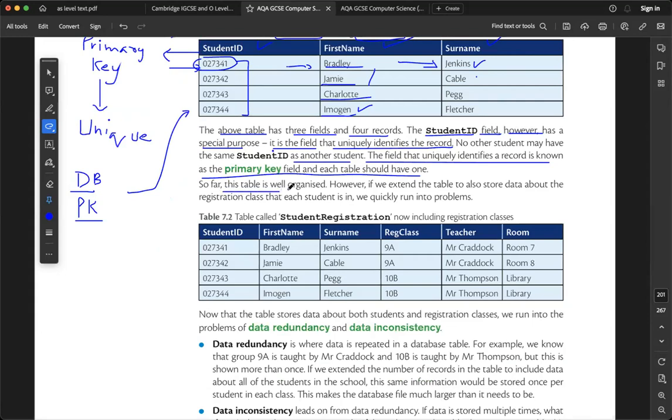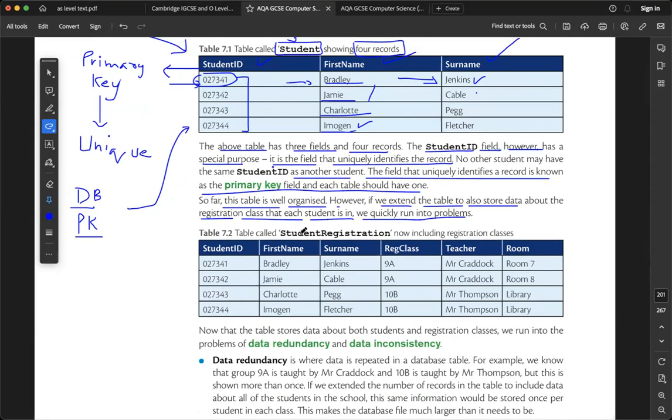So far, this table is well organized. However, if we extend the table to also store the registration class that each student is in, we quickly run into problems. Now we are just extending the data in the student table, so it becomes student registration. The name is changed now. You can see we have three fields up there: student ID, first name, and surname. Now we are going to add three more: registration class, teacher name, and the room number.